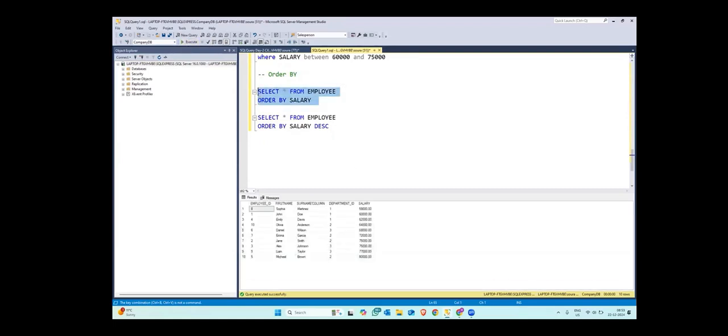So if you just want to get an order by, you can directly write order by. You don't have to mention ascending or descending. By default, it will mean ascending order. If you want to get it in descending order, then you have to mention DESC. Okay, so I think this is very clear.